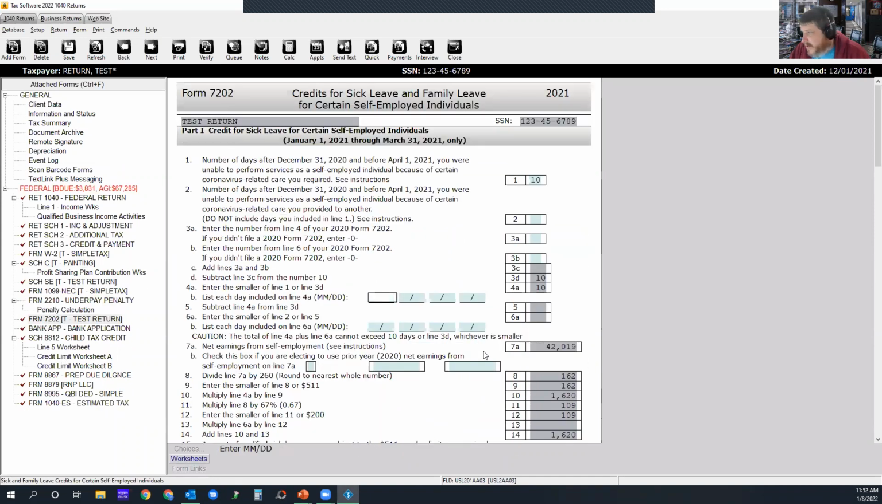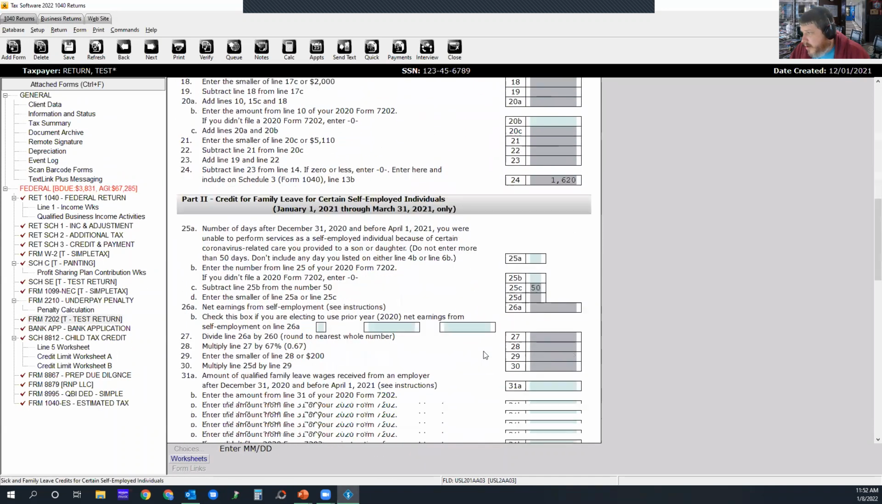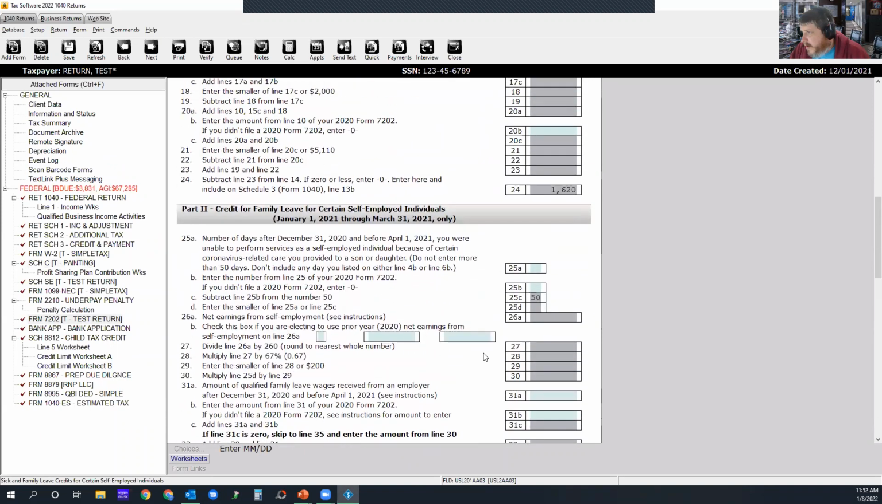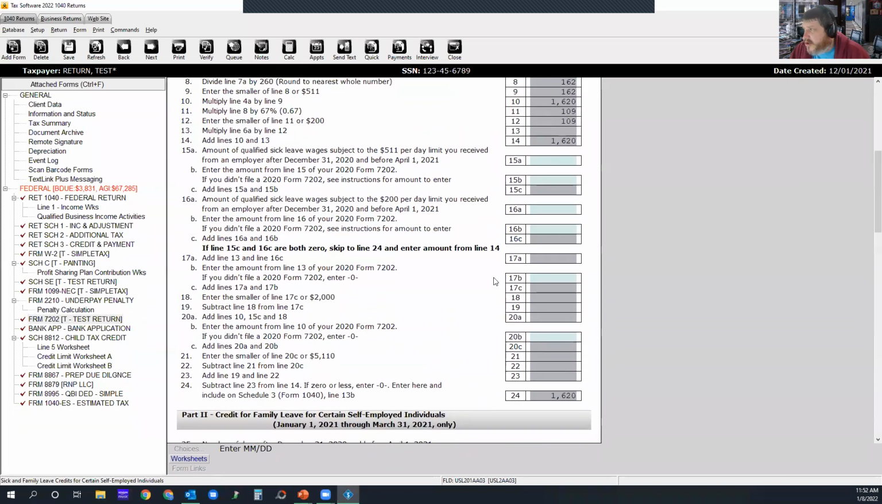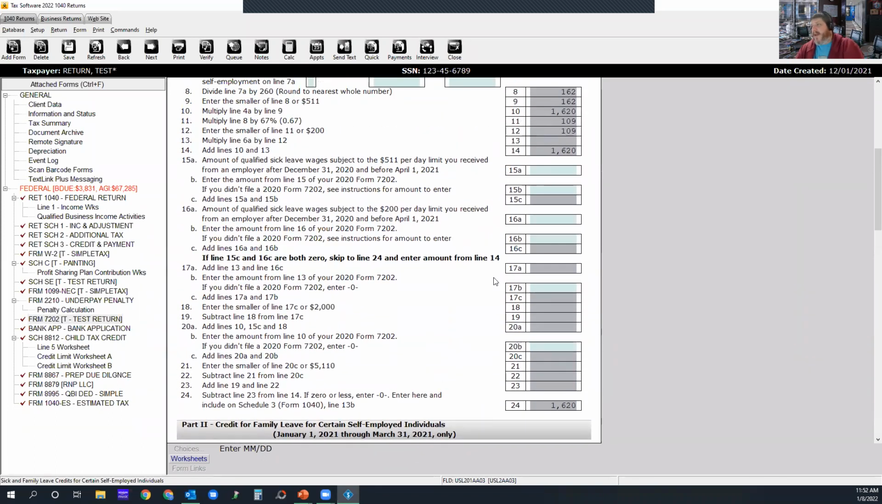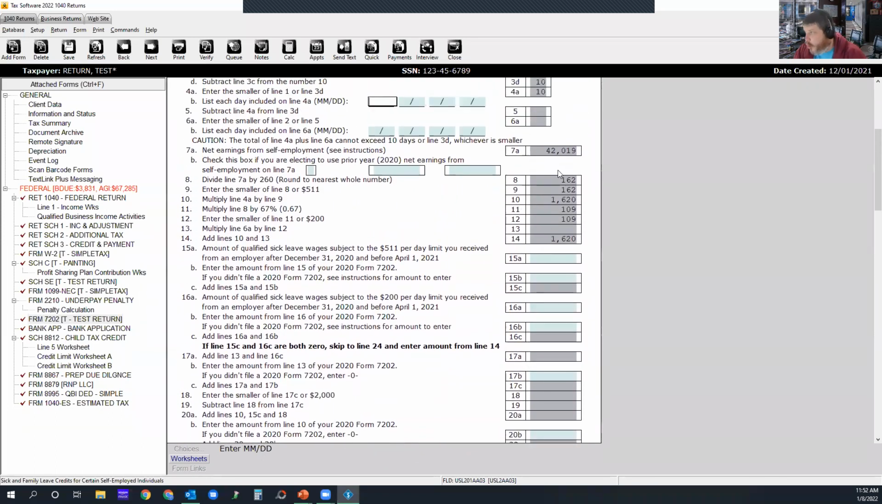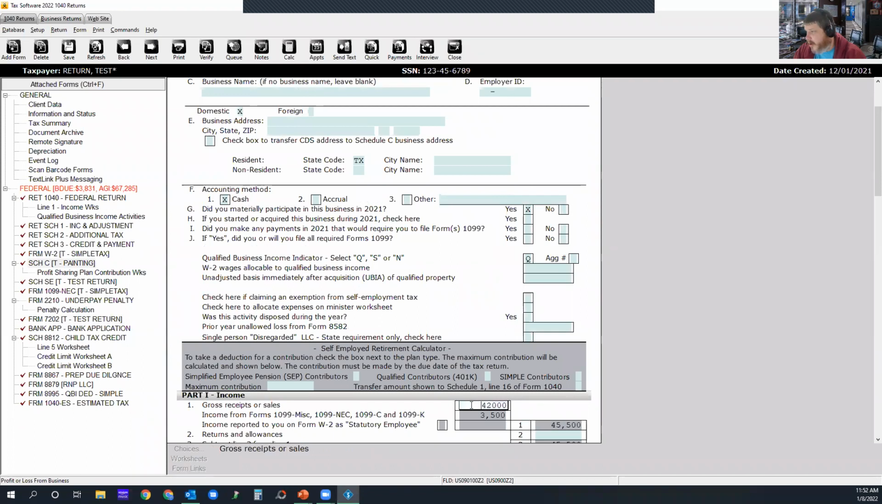Right. So if we go look at that 7202 now, it's calculating out. I only got 120 days because I'm getting 162 per day. See how much I'm getting per day. If this was, let's say, 125,000.